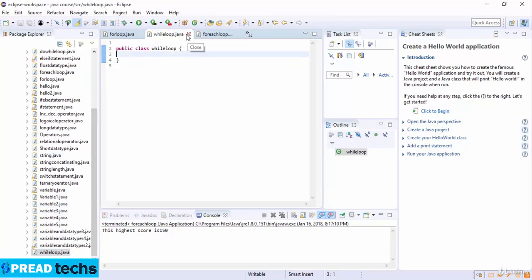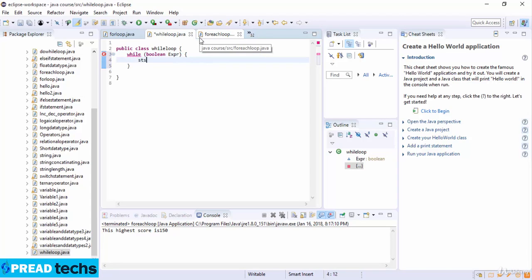Yes. So what is the syntax of the while loop? Here you simply write while, then a boolean expression, okay, and then your statement. Here a statement may be a single statement or a block of statements.